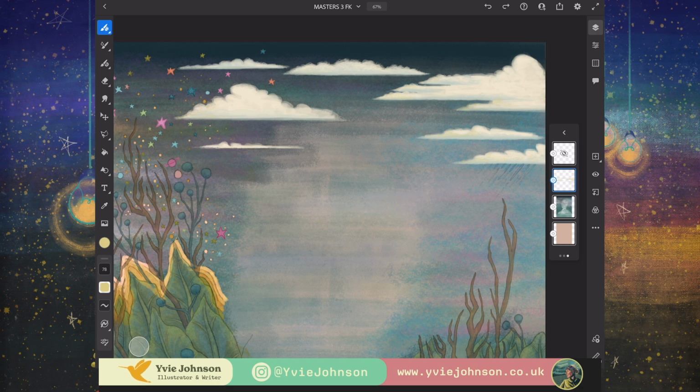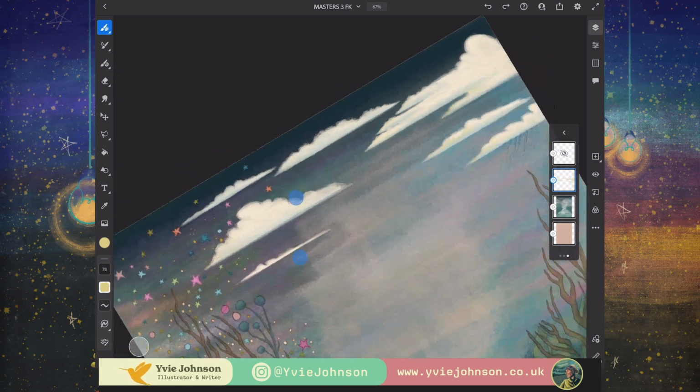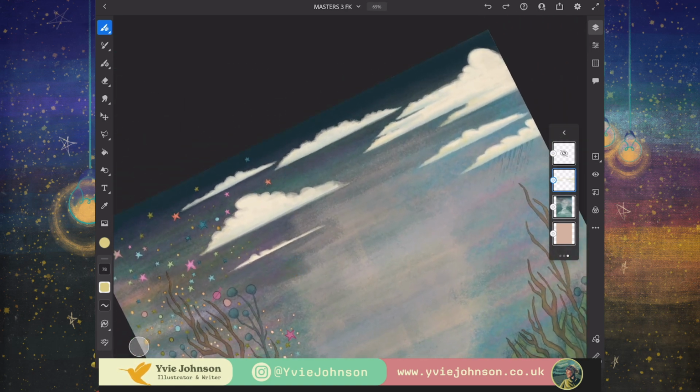Okay, so that was my latest update of Frida. And yeah, trying to get these clouds done. Give them a little bit more depth and interestingness.